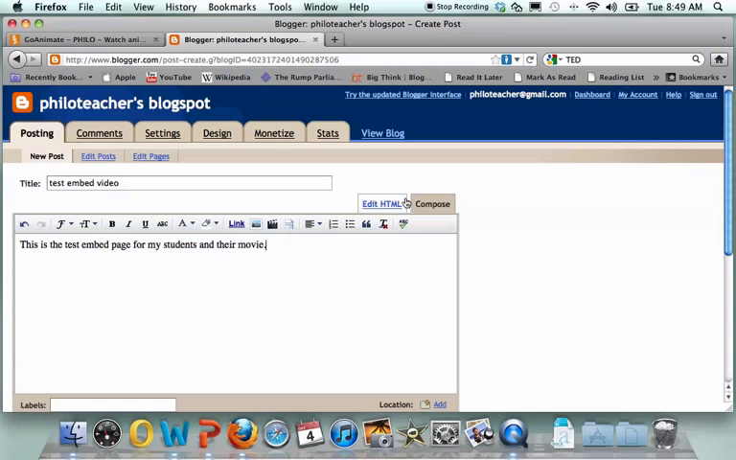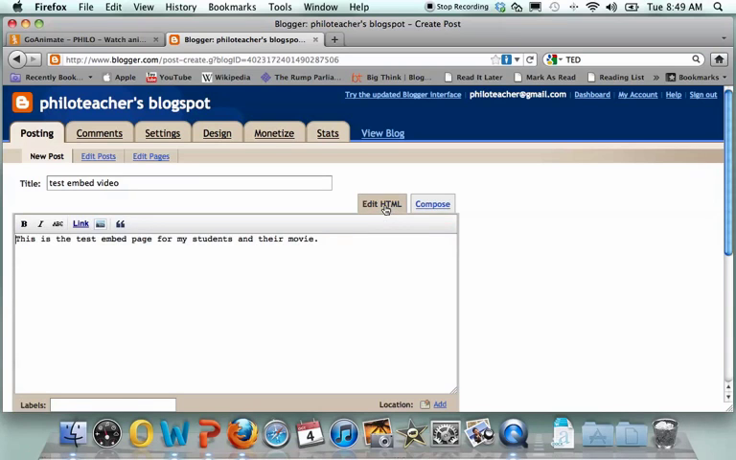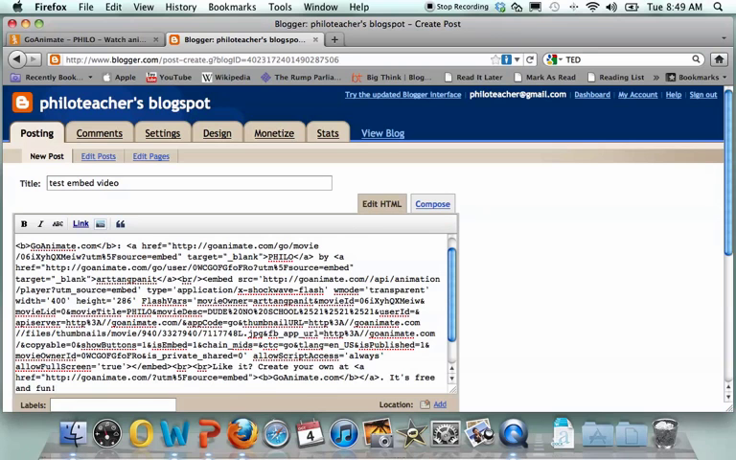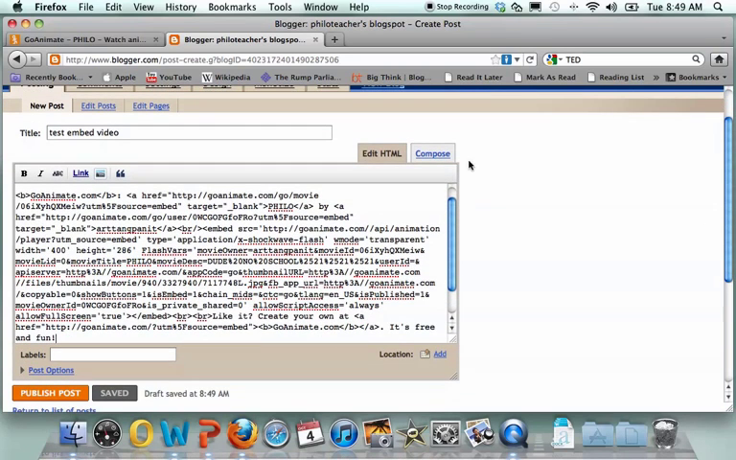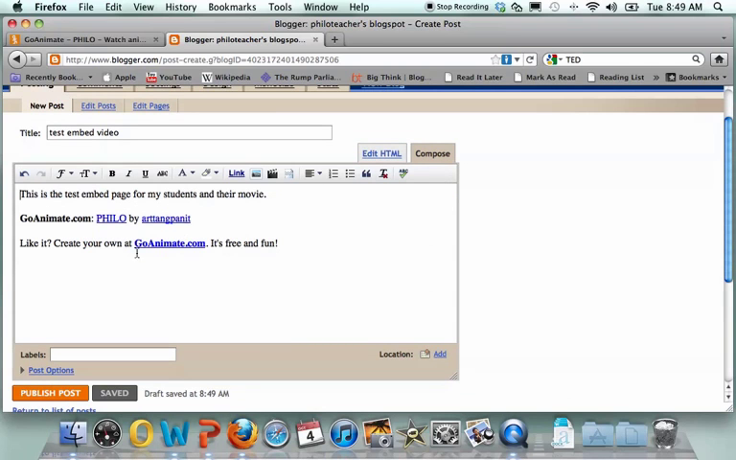But to put the embed code in, I need to go into this little box that says edit HTML, because HTML is what the code is in. And I need to paste that code that the website gave me. Now it looks like gobbledygook. I can't read that. I don't know what it means. But if I go back over here, I see a few things. Now I'm not sure exactly what it looks like yet.